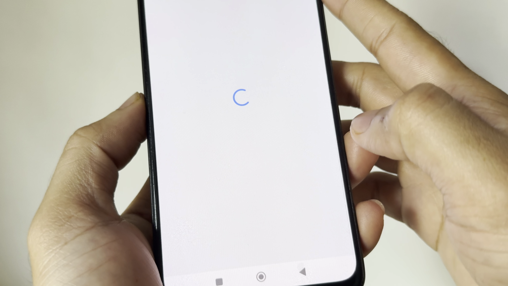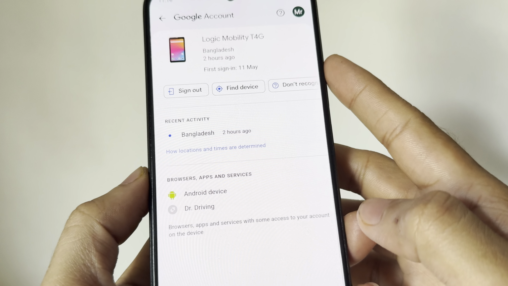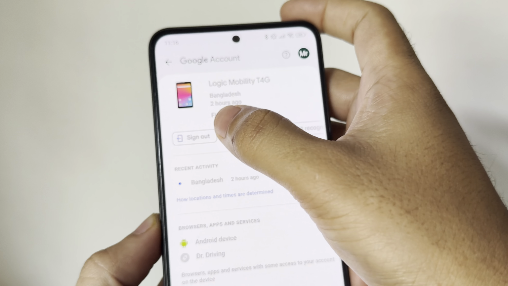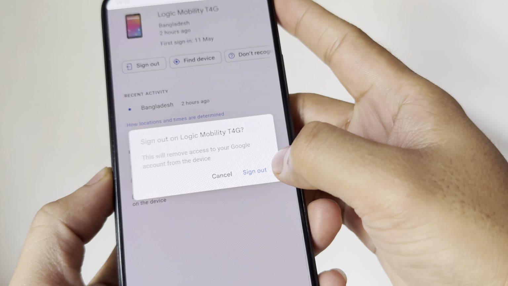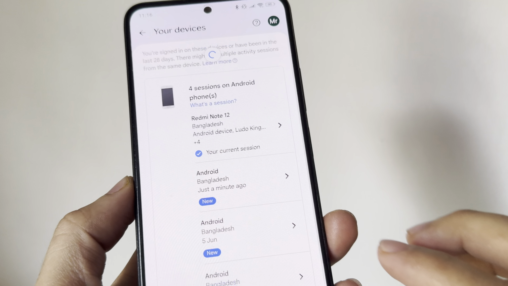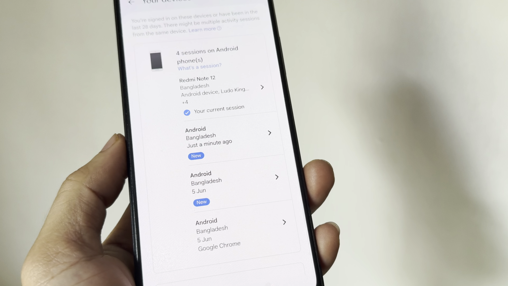So just tap it, and you can see there is an option Sign out. Simply select Sign out and confirm it. Here you can see this device has been removed from my Gmail account.